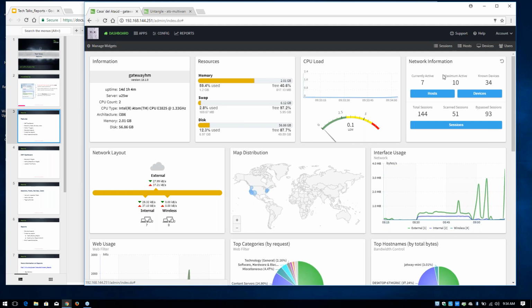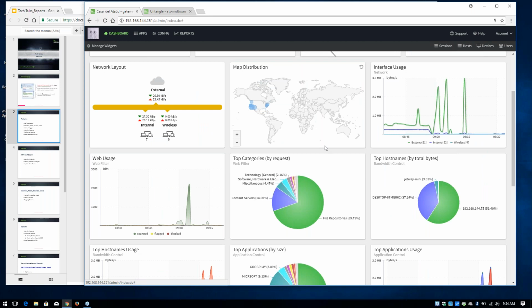The maximum active is just how many you have had in the past 24 hours, the most amount of devices. This helps you regulate your license and see if you need more or less items for your license. Known devices is every device that Untangle has ever seen on your network since it's been up, and it's useful just to know how busy your network gets and how many different devices come in. And again, we have the sessions, which are pretty much just requests that come across your box. We have the network layout.